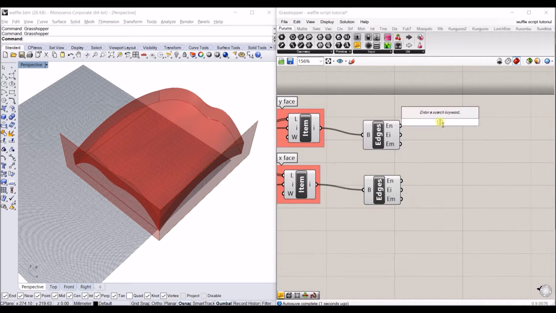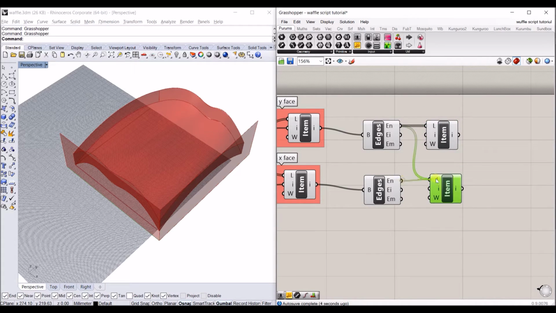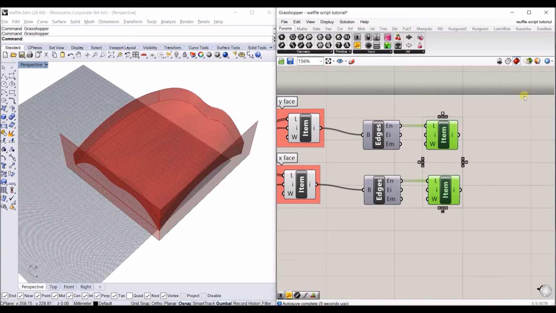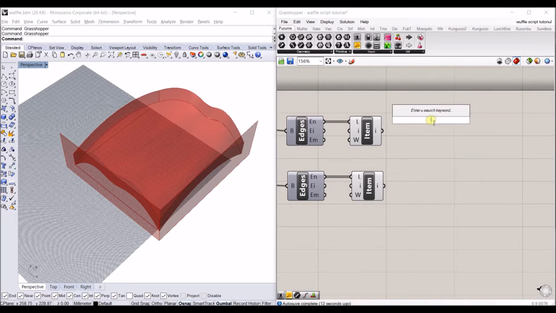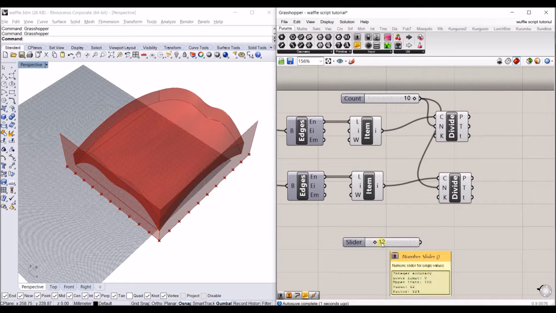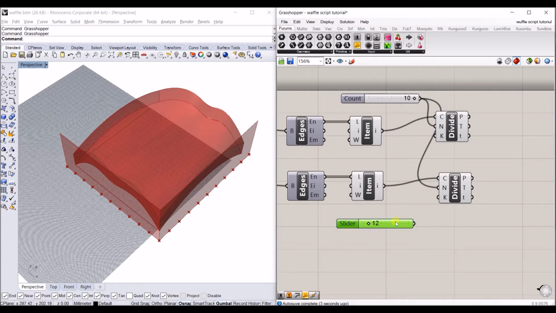Going to do list item again. And that should give us just the bottom lines of the faces. So from there, what we're going to do is divide curve. Divide this curve, and it's already on 10, but I'll just put it in anyway. And then for this bottom one, I'm going to divide it by 12 because it's slightly longer.